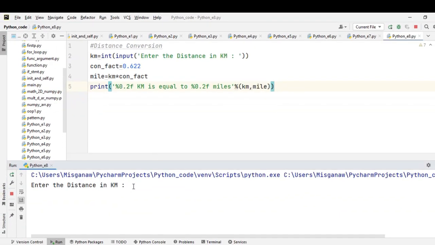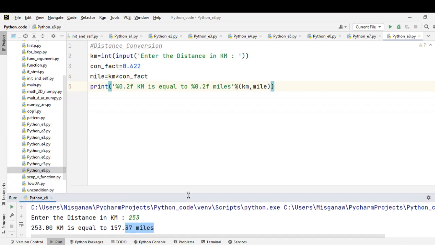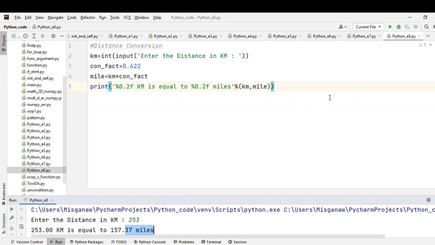Now the cursor waits for me to enter the kilometer, for example, 253 kilometer. This kilometer is equal to 157.37 miles. Until another video, have a nice time.